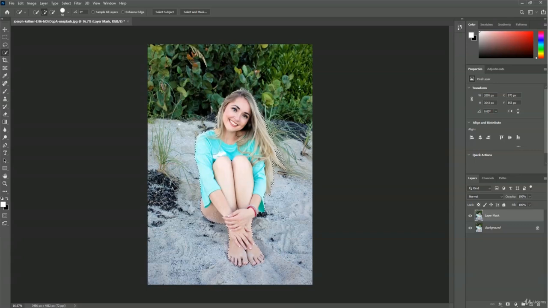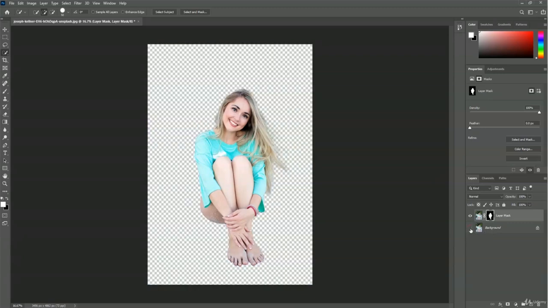Right now we have to add a layer mask, and you know, it's quite simple how to add a layer mask. You just have to click on this Add a Layer Mask option. So let me click on this, and you can take a look. We have a layer mask over here, and if you turn off the background layer, then you will have only the subject, and all the background will be removed. Let me turn off the background layer, and we can take a look. We only have the subject, and the background is removed from here.